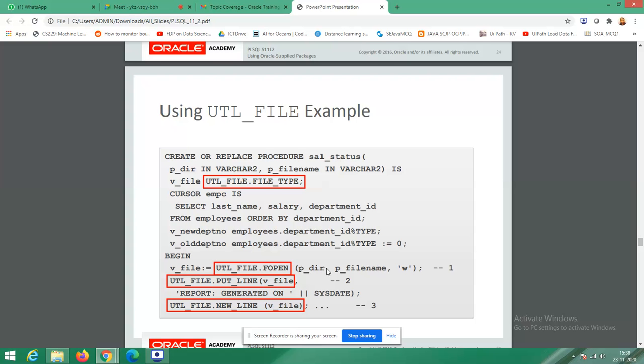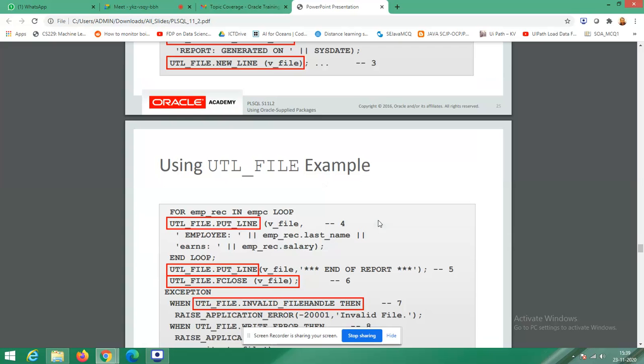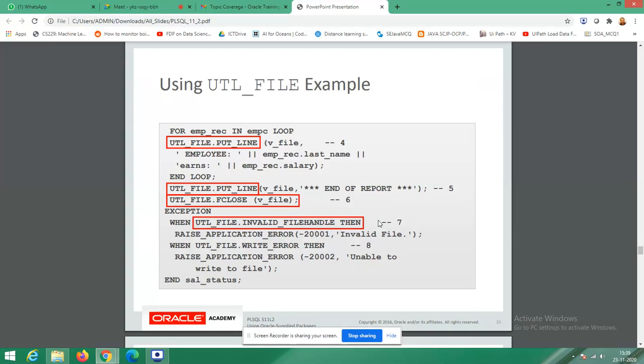Okay, so that's the interesting case where we are opening the file, writing the data, and generating the report based upon the system data, and finally after every content is issued, a new line will come. It's an interesting one: it is ready to retrieve the last name, salary, and department ID from the employees table, ordered by department ID. So department-wise, I'm fetching the employee details.